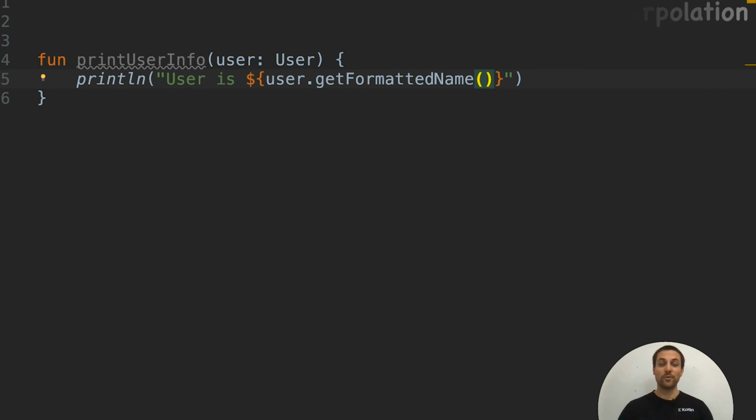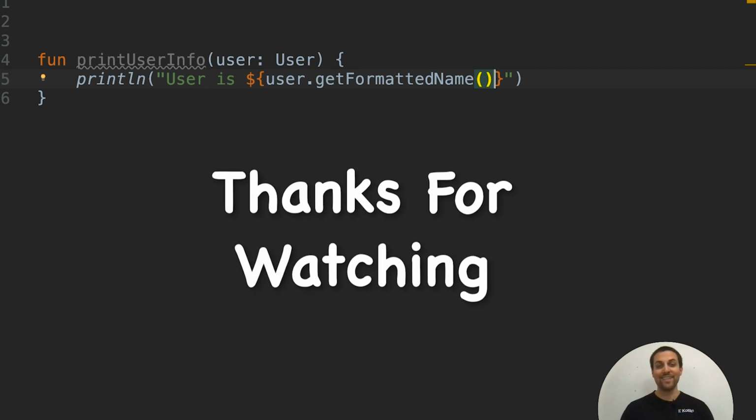So it's really useful. Hopefully this has helped you learn a little bit about how string substitution works and why it is really useful to us as Kotlin developers.